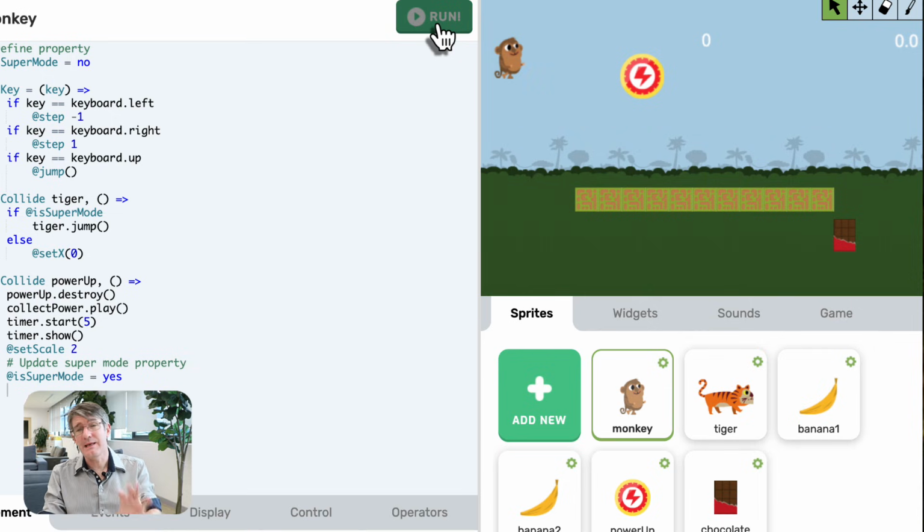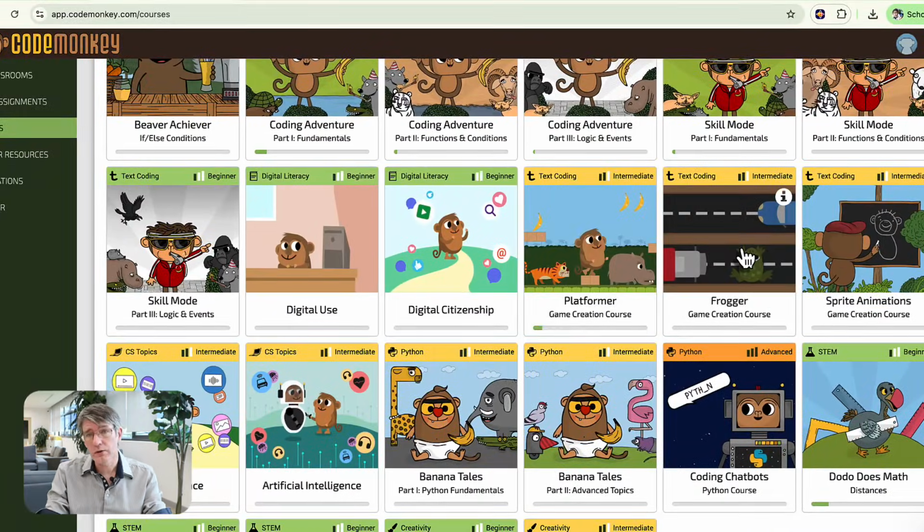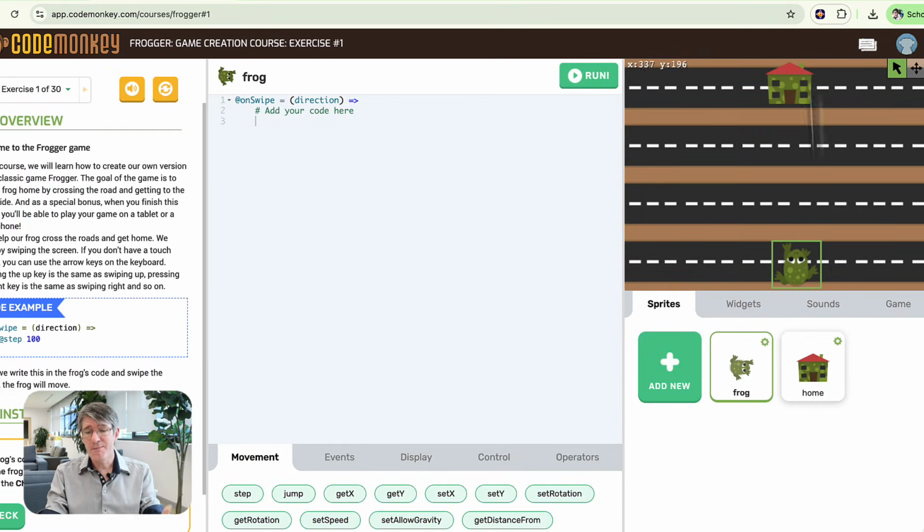Now this is the platformer game creation course. In addition to this, there's 2 more that you can explore. Here we have Frogger, which is a very popular game that we all know. So you can see here, we have to make the frog cross the road. And obviously, as it gets more complex, let's move forward.